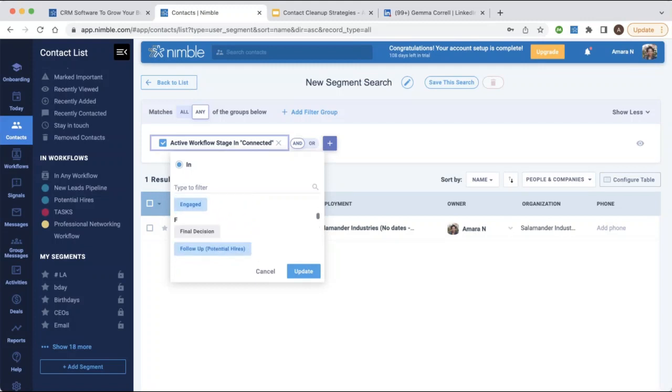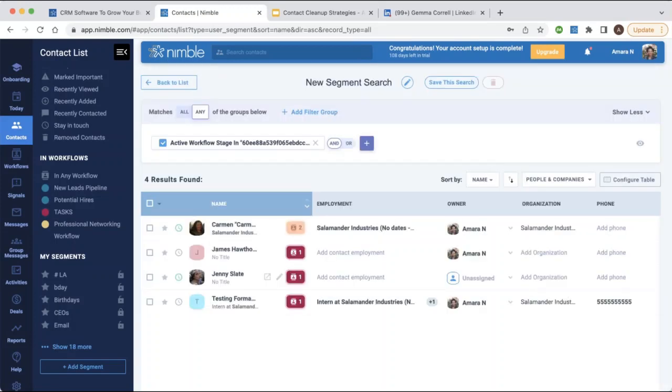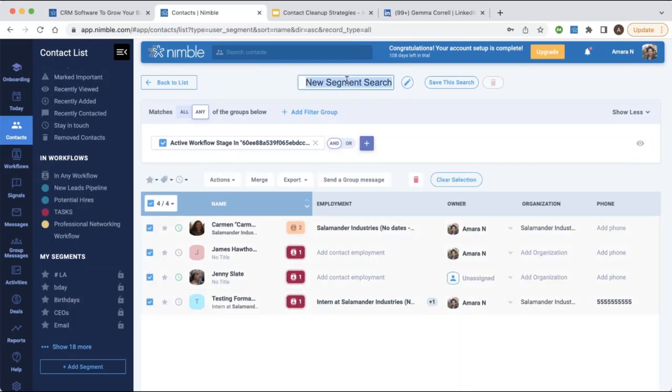For instance, just to show one that might have a little bit more. There we go. So this would be all of these contacts in this workflow stage. And if I wanted to, as I mentioned, I can save this for future use, just giving it a name and clicking Save Search. I could also select all contacts in this section and take any bulk actions, like, for instance, marking them important, applying tags, setting stay in touch reminders for everyone in this stage.